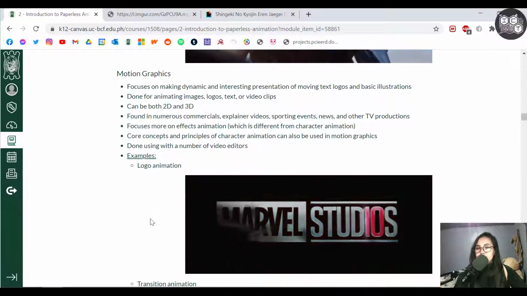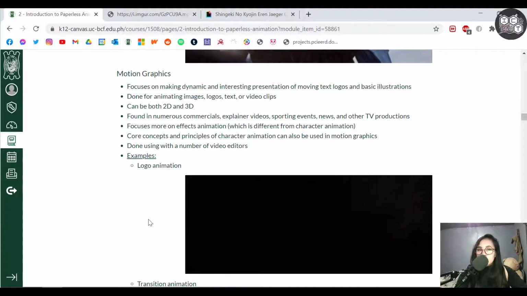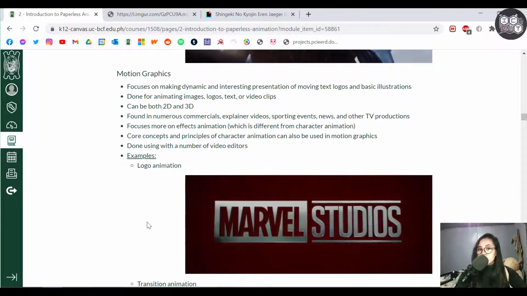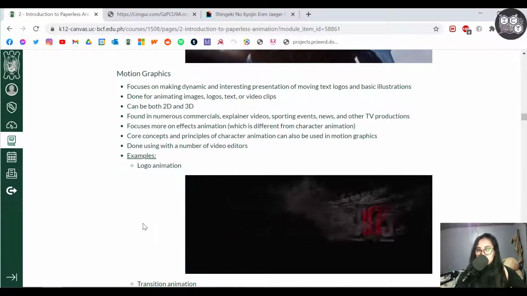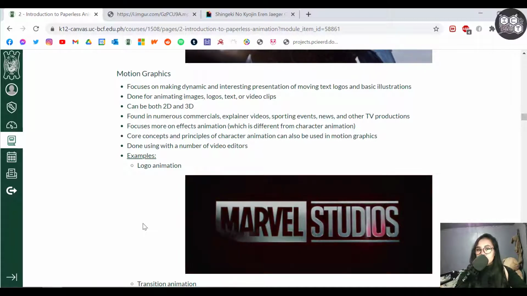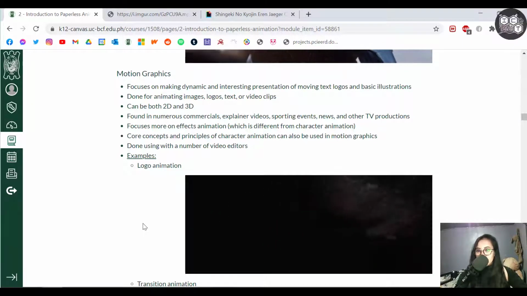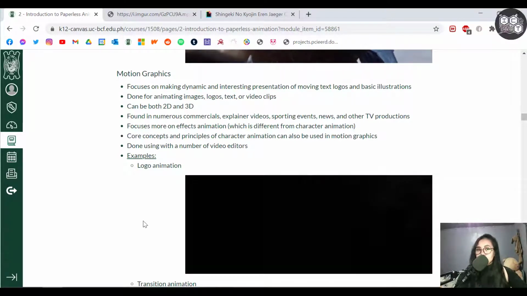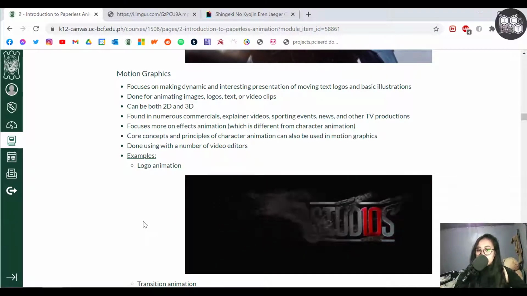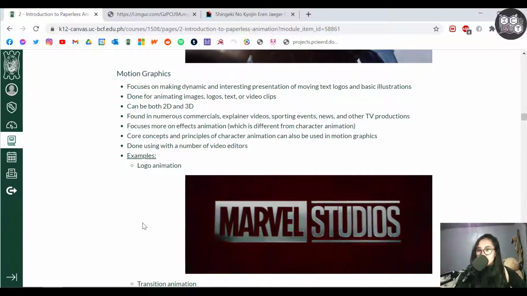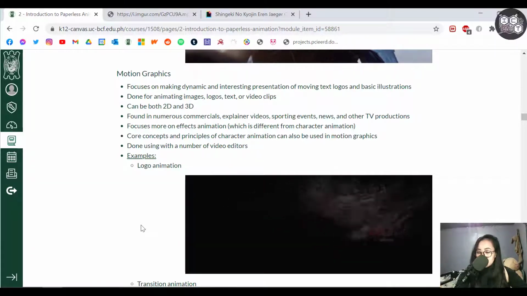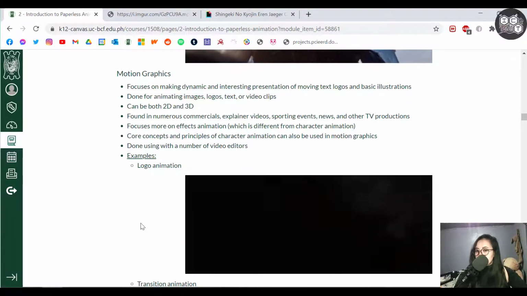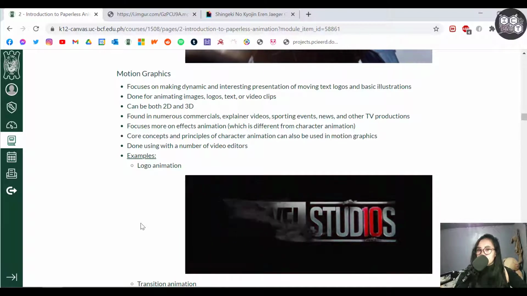Next one, we have motion graphics. So I think this is the second to the last. Motion graphics mostly focuses on images, logos, texts, or video clips. The main purpose of motion graphics is really more of informing and enticing other people. Usually, the main purpose of the other animations is entertainment, but motion graphics is used almost exclusively for information dissemination as well as for commercials. You can also use it as entertainment, but that's not really the primary reason.